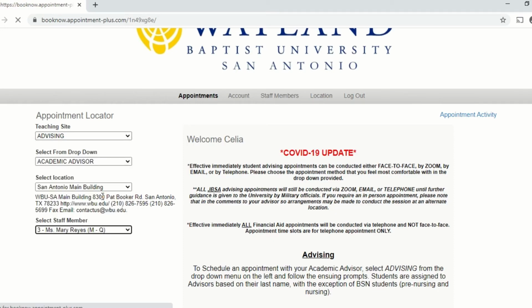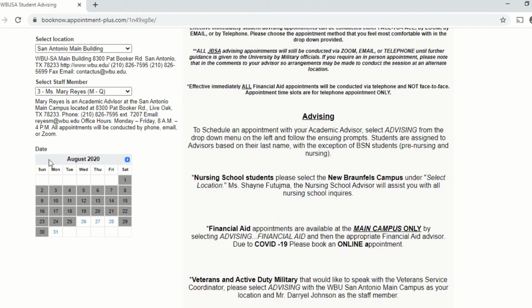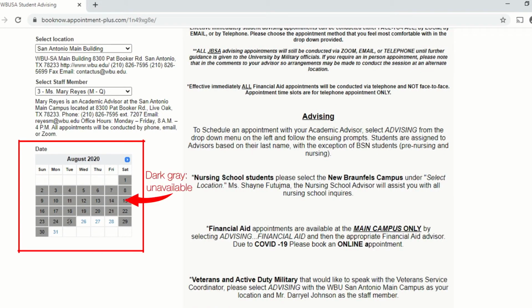Once you make a selection for the academic advisor, you'll need to scroll down and you will see a calendar here with grayed out dates. Any grayed out dates are dates that the advisor is unavailable. Anything that is not grayed out means that they have appointments available for that day. So you will simply click on that day.